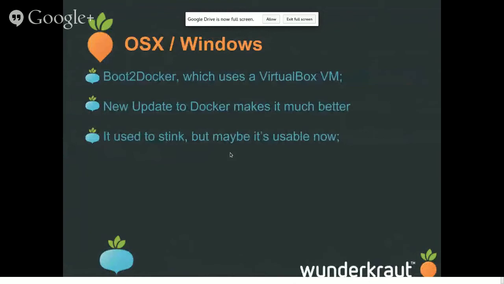I talked about before using this tool boot to Docker. It's in the presentation so that you can check out the slides later if you need it. And the last thing I say there is that it really used to stink. I tried it on an OS X machine, and it was just rough, and things wouldn't build properly, and folders wouldn't map properly, and stuff like that. But if you read the Docker blog this morning, they say that now everything should work much better.